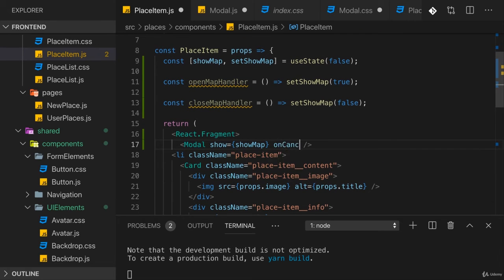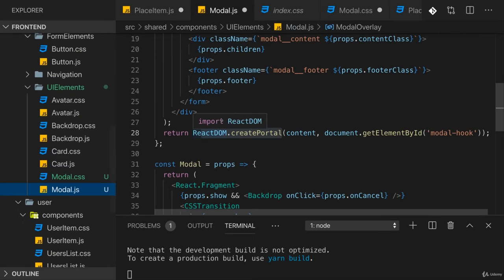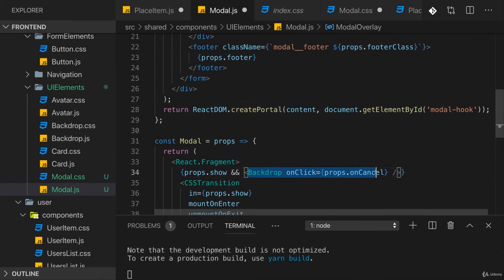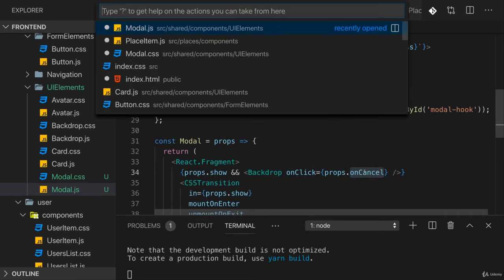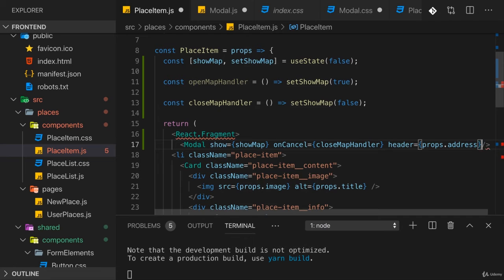I also have an onCancel handler here, which, just to make this clear again, is in the end a function that will be triggered when we click the backdrop. That's when I, in the end, forward that click event to onCancel and trigger the function that's passed through onCancel. So onCancel will therefore point at the closeMapHandler function, so that this function is executed when we click the backdrop. I will provide text for the header, and there I simply want to use the address, the human readable address of the place.